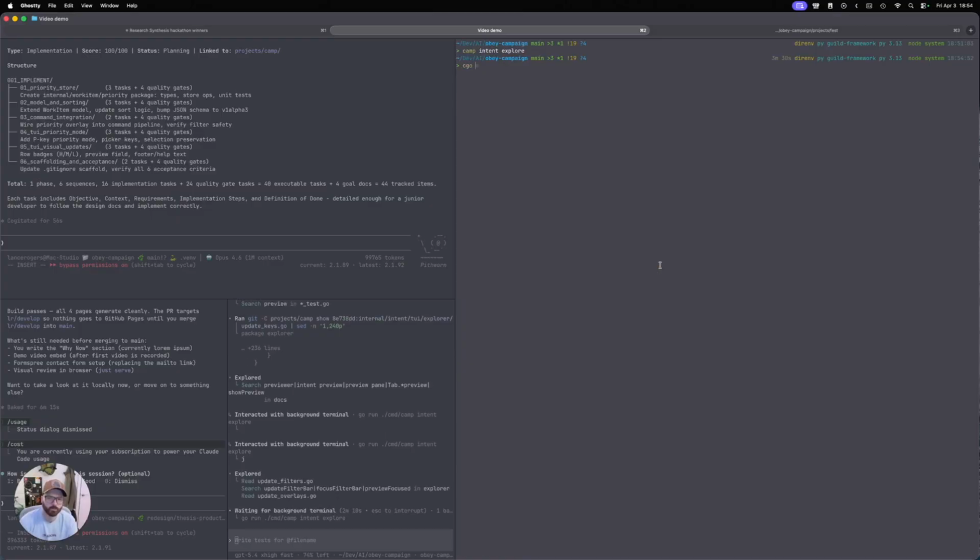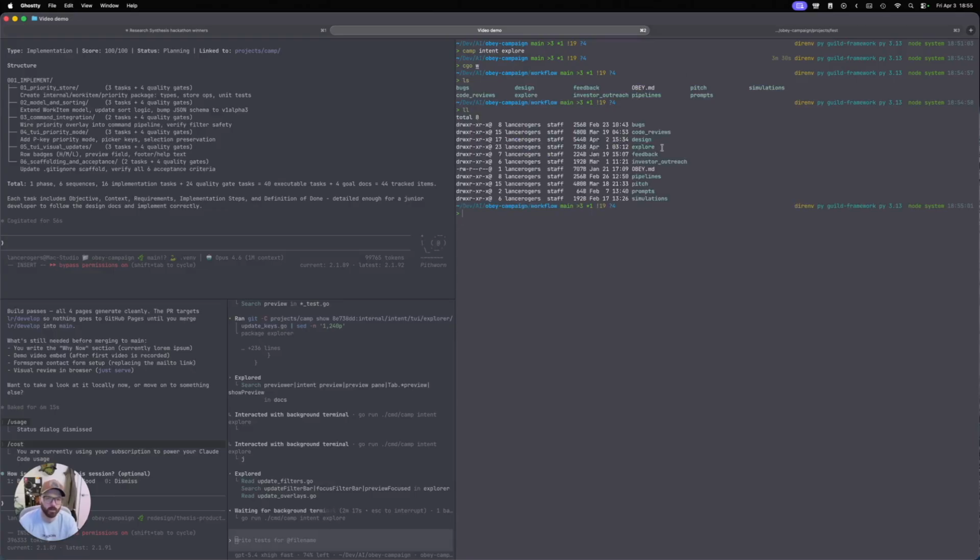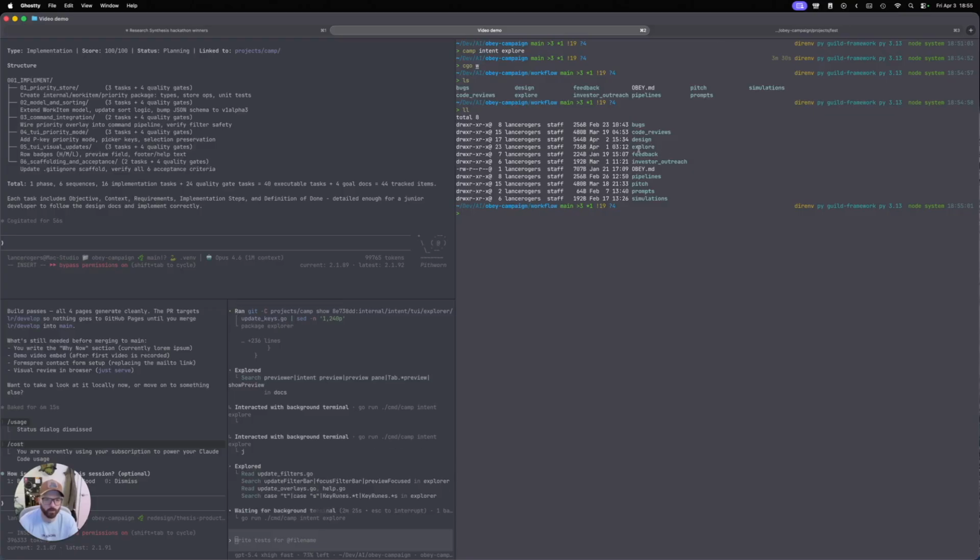Now I have two more. If I go to workflow, you'll see I've got a bunch of different workflows, but the main two for festival are design and explore.